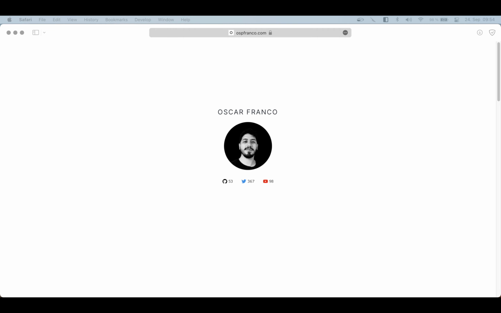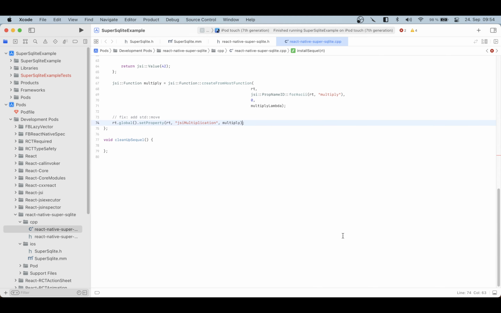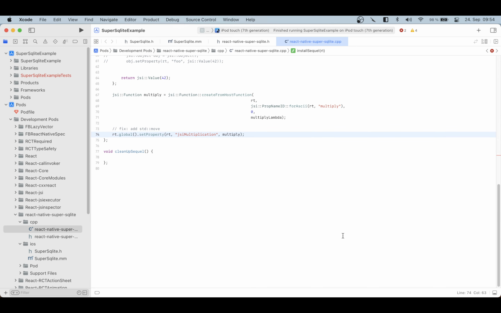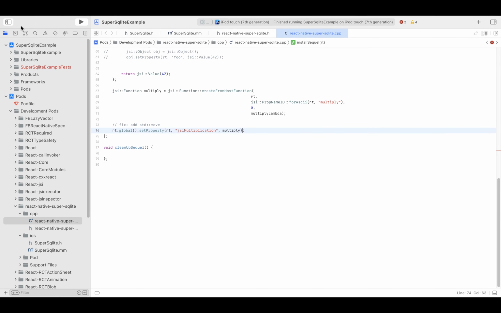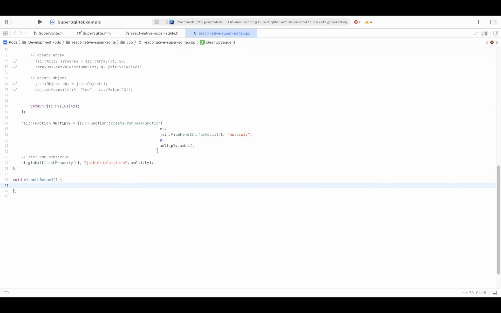Now, let's just continue with our JSI module. So last time where we left off, we created a very basic multiply function, and I would just like to continue that today. So there was one small detail that I forgot last time, and it's actually fairly important.